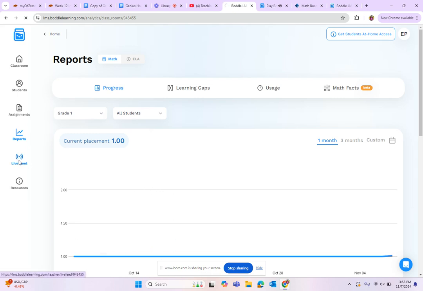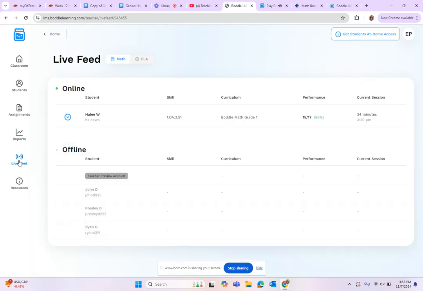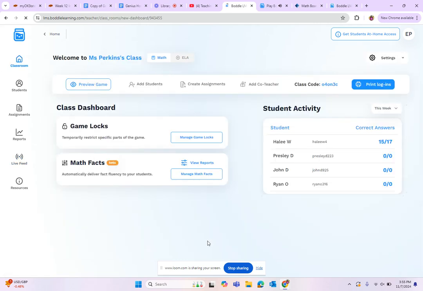You can also, I think, by clicking this live feed at the bottom, you can see who's working on it, how they're doing, and then these 3 aren't working on it. So if you were to sit at your desk and wanted to make sure everyone was on task, if they're offline, they're obviously not working on the website. But yeah, it's a really awesome free website.